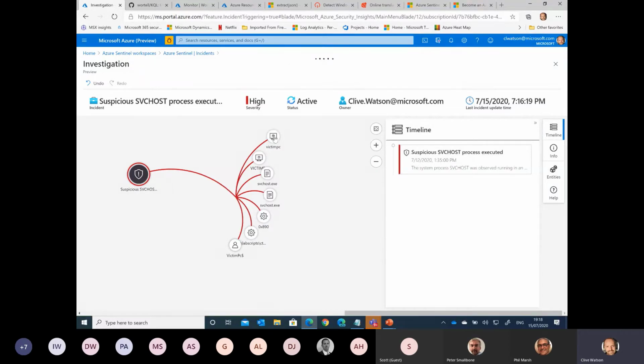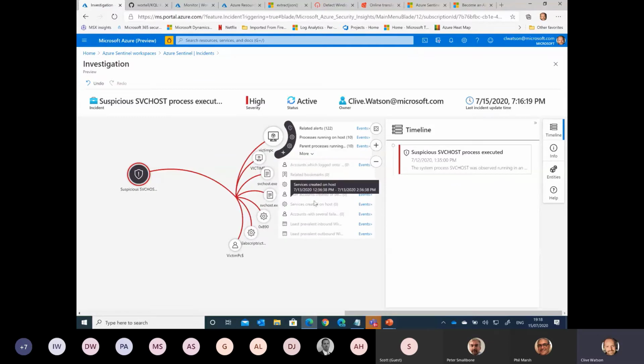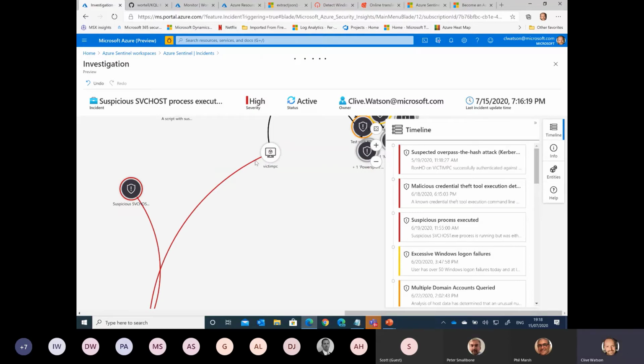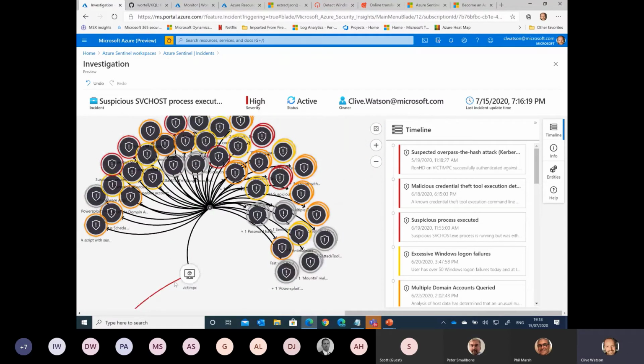Actually, I should click on this here. See this, the three dots. We're checking what other data is available. So I've already grayed out loads of data sources that don't have anything, but I've got 122 related alerts. So this is going to get busy. So that's drawn out all this mass.